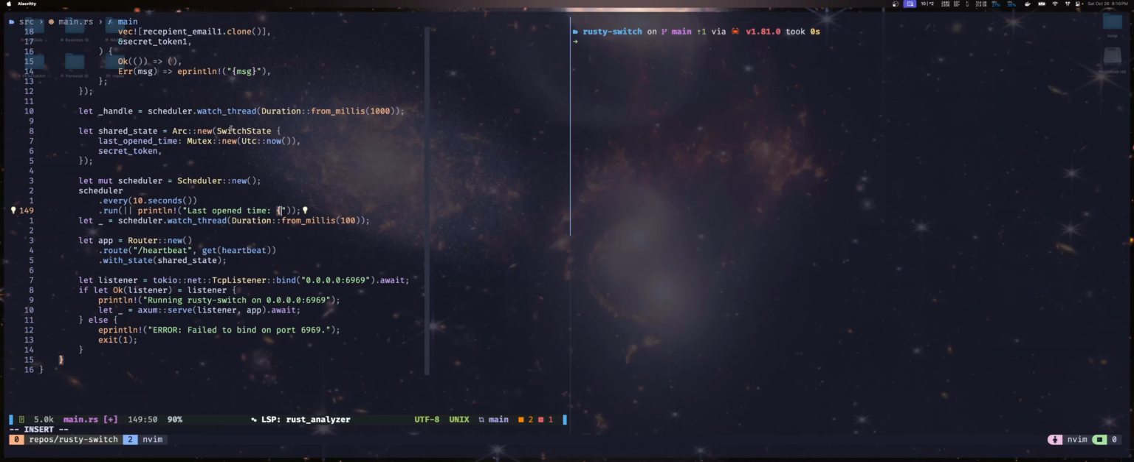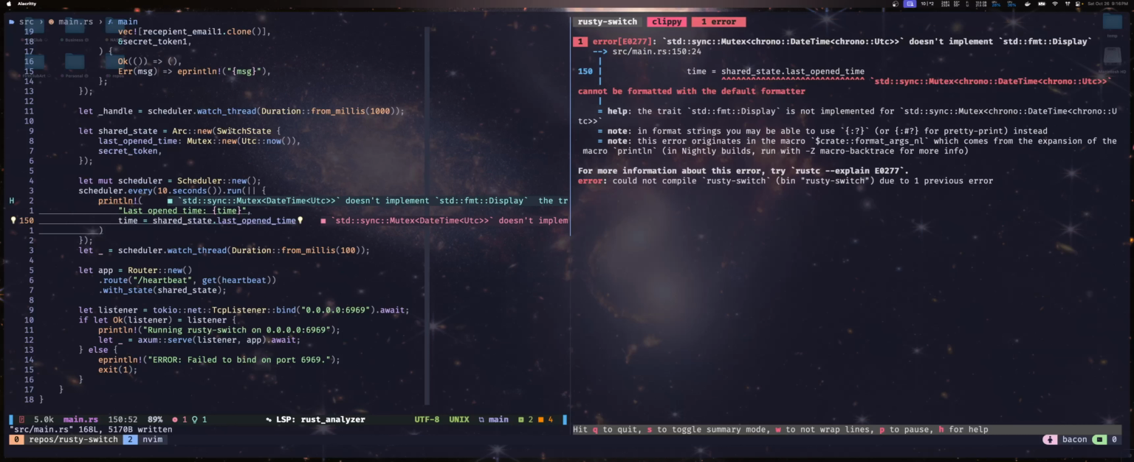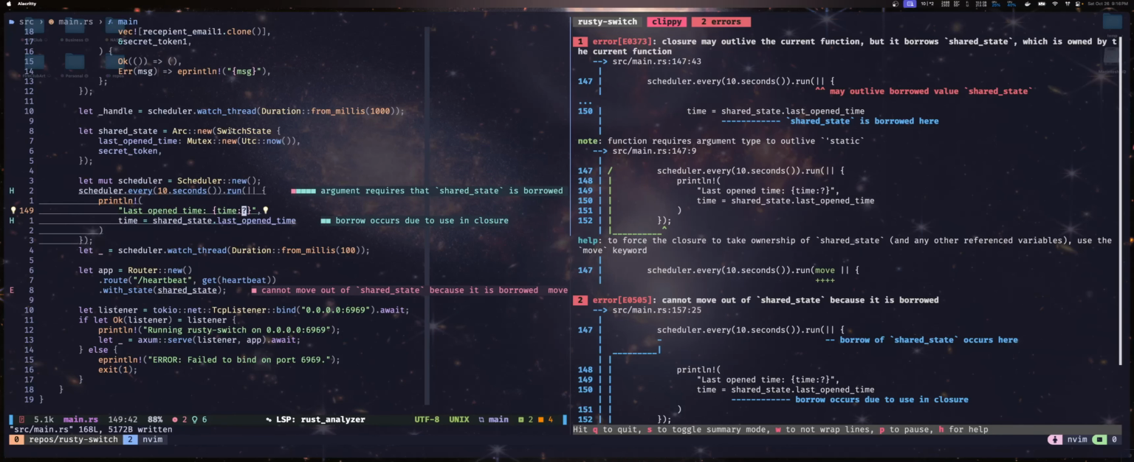So if I try to do something like this, shared. Oh, I think I have to do it, say time, and then let's do time equals shared state dot last open. So yeah, and then if I do this, oh, okay, so that's just a debug thing. Okay, yeah, so now this is the issue I was thinking of. How do we want to solve that?